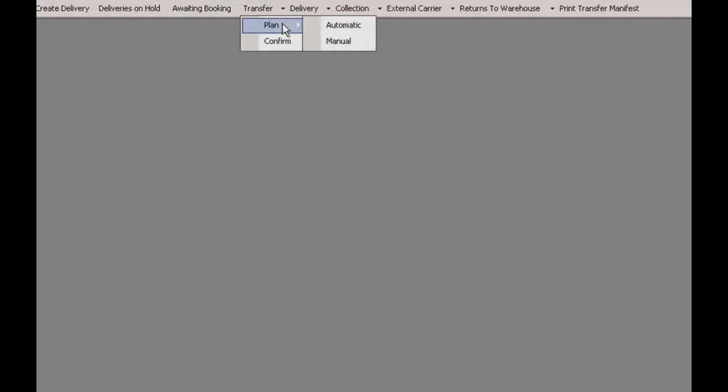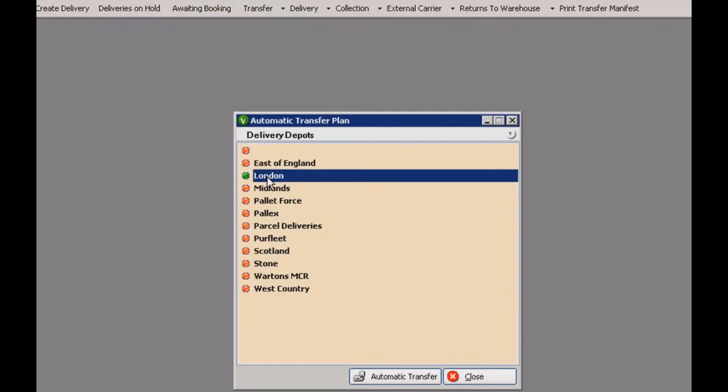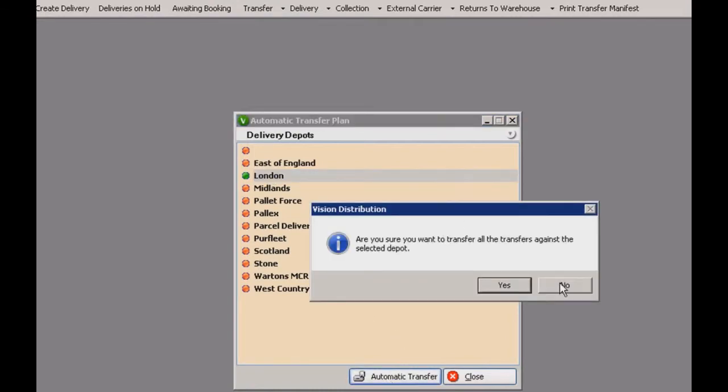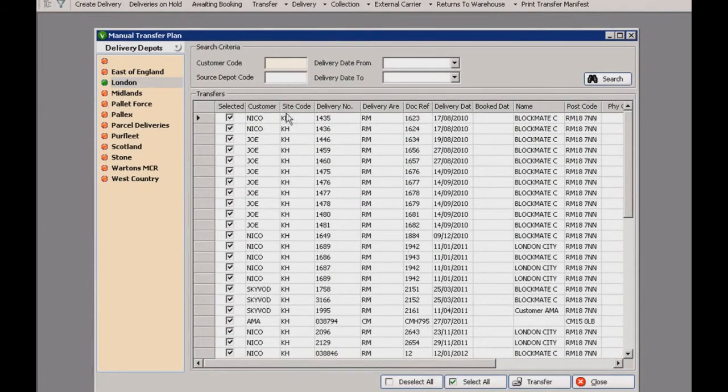This is quite a unique feature for the Vision software because a lot of the time you'll have to make all your transfers manually and it can be quite laborious and stressful. But with this automatic transfer it's actually very simple. We just go into transfer, then just select your depot and click the button. That'll take care of everything for you. You can actually make manual transfers as well if there are specific things you need to leave out, or if you prefer to do it manually, then you have the option to do that as well.